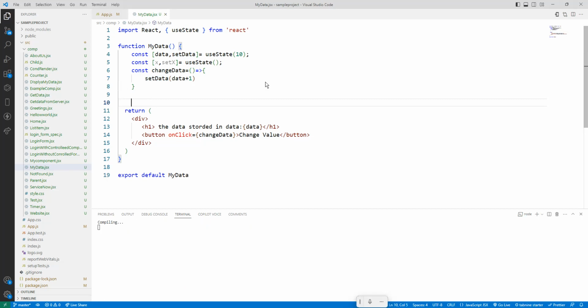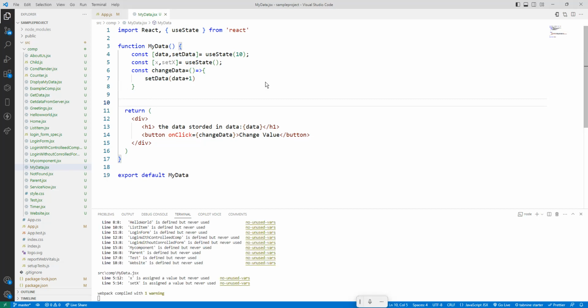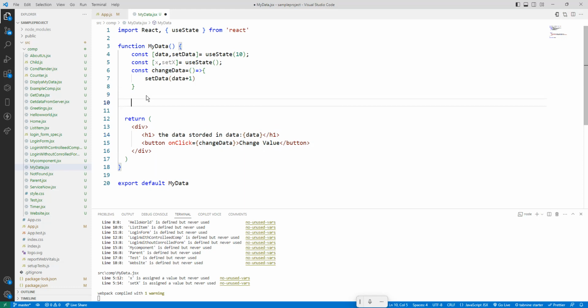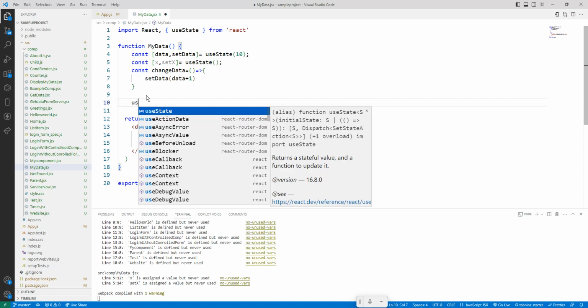So why do we need the useEffect hook? See, when I click here, it is changing the value or something like that. Sometimes whenever a page is loaded, or whenever the DOM changes happen, at that time you need to call an API or a request or any function. So for that, useEffect.